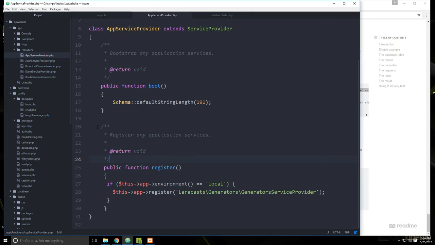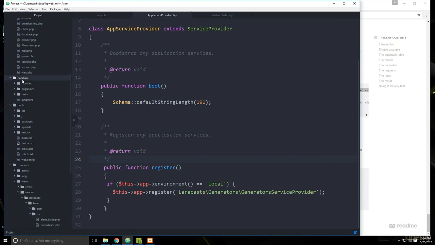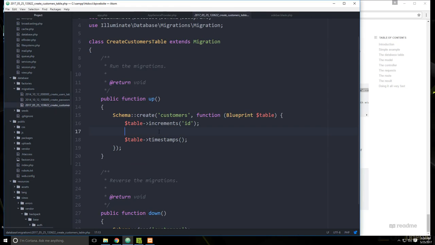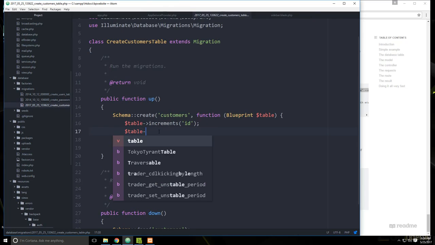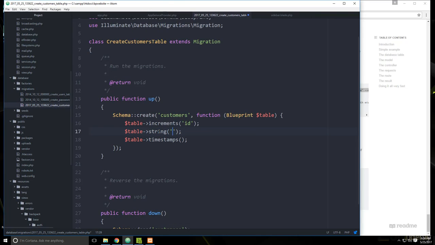And now if we look in the migrations folder, database, and then migrations, and the create customer file, we're just going to add to this. Okay, so we're going to say table string, and this will be the name. Alright, and then I'll just copy that, and we're going to have the email, and you can add more fields if you'd like, and the phone number. Alright, so let's save that.